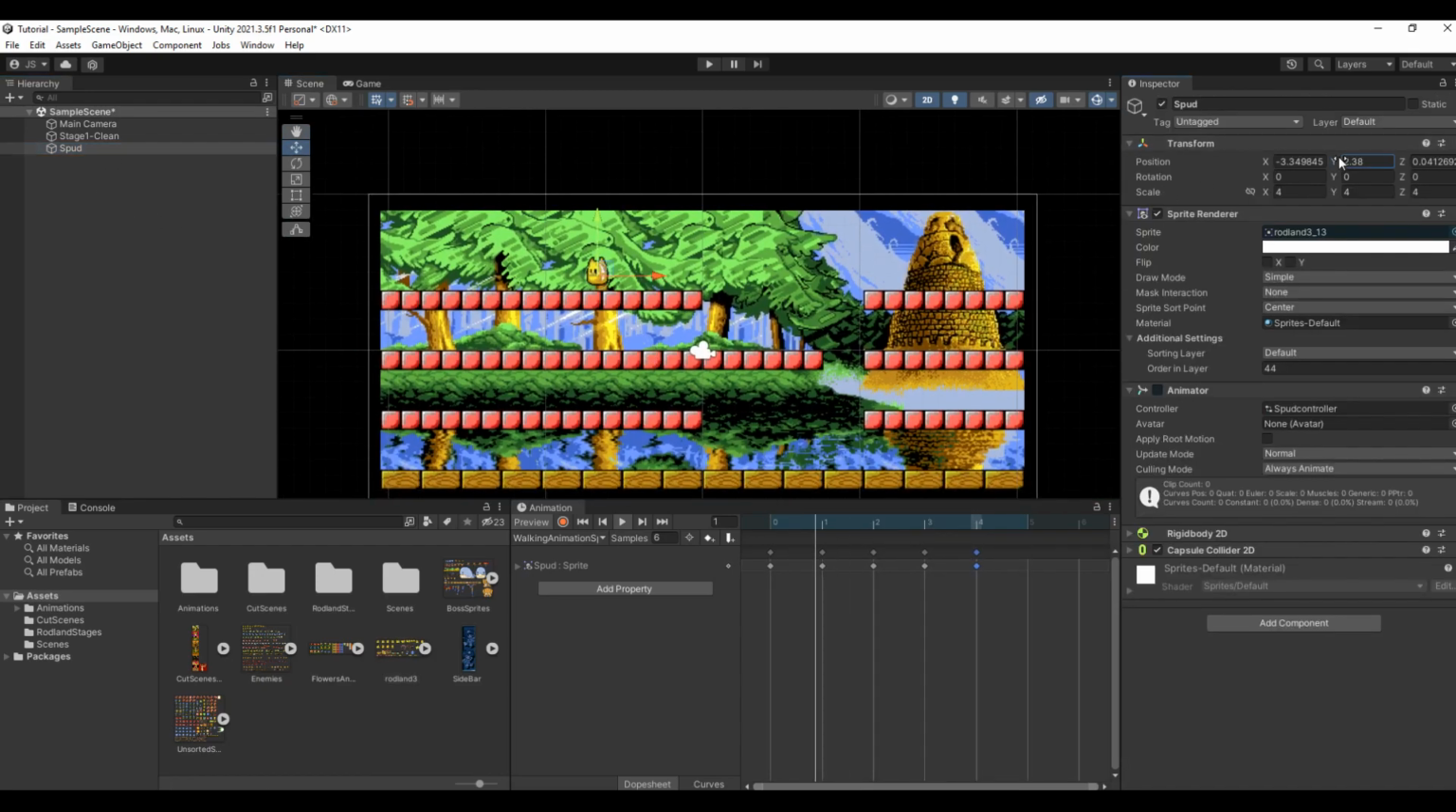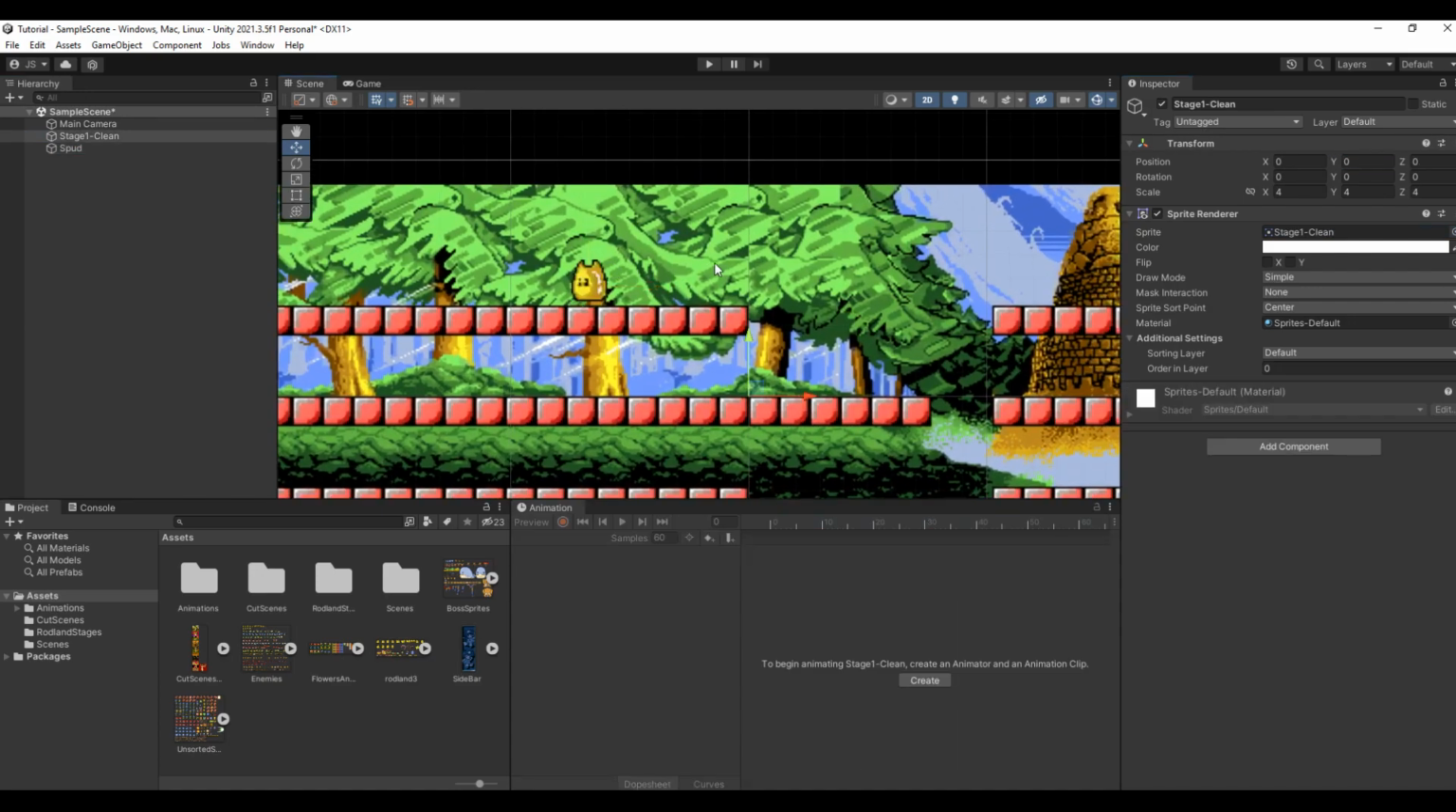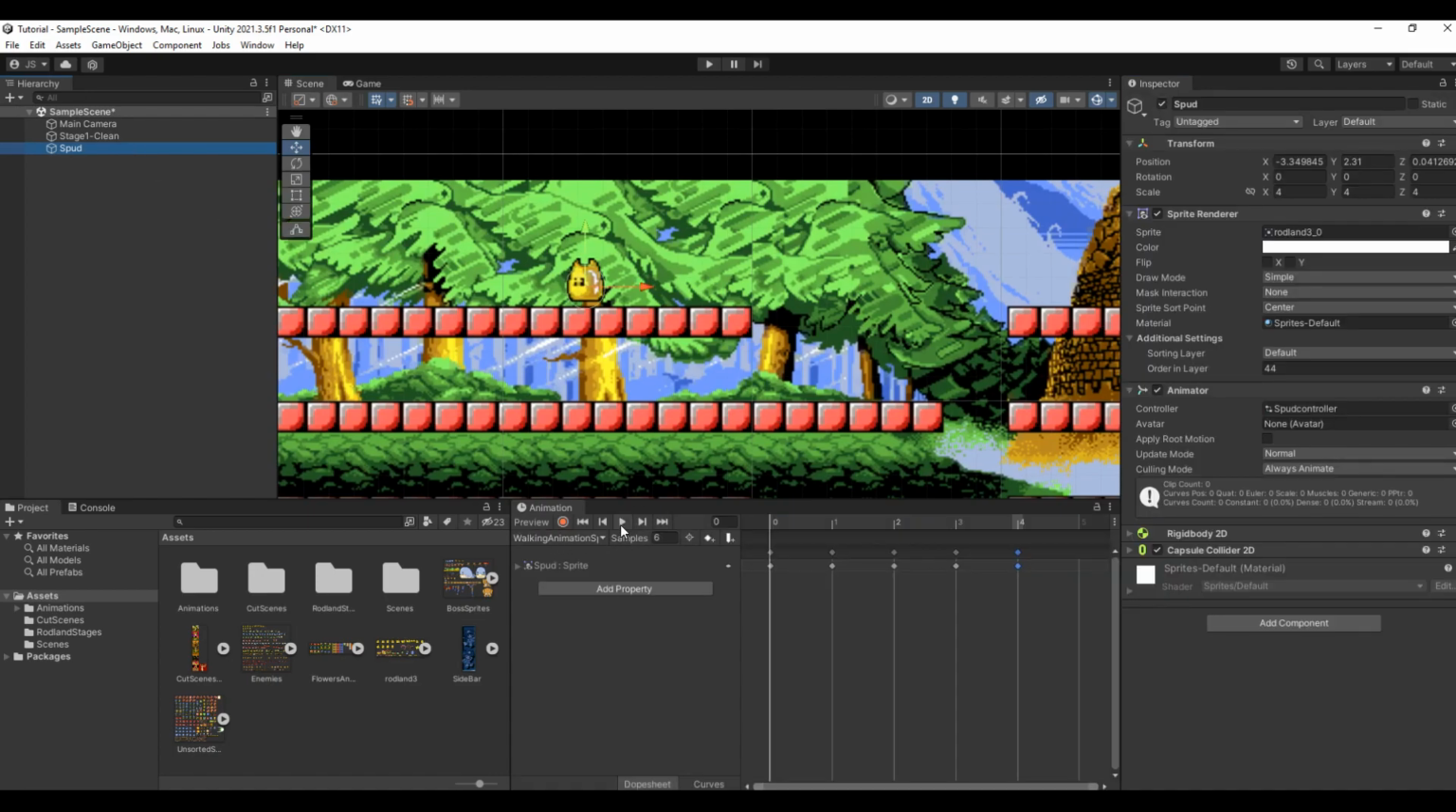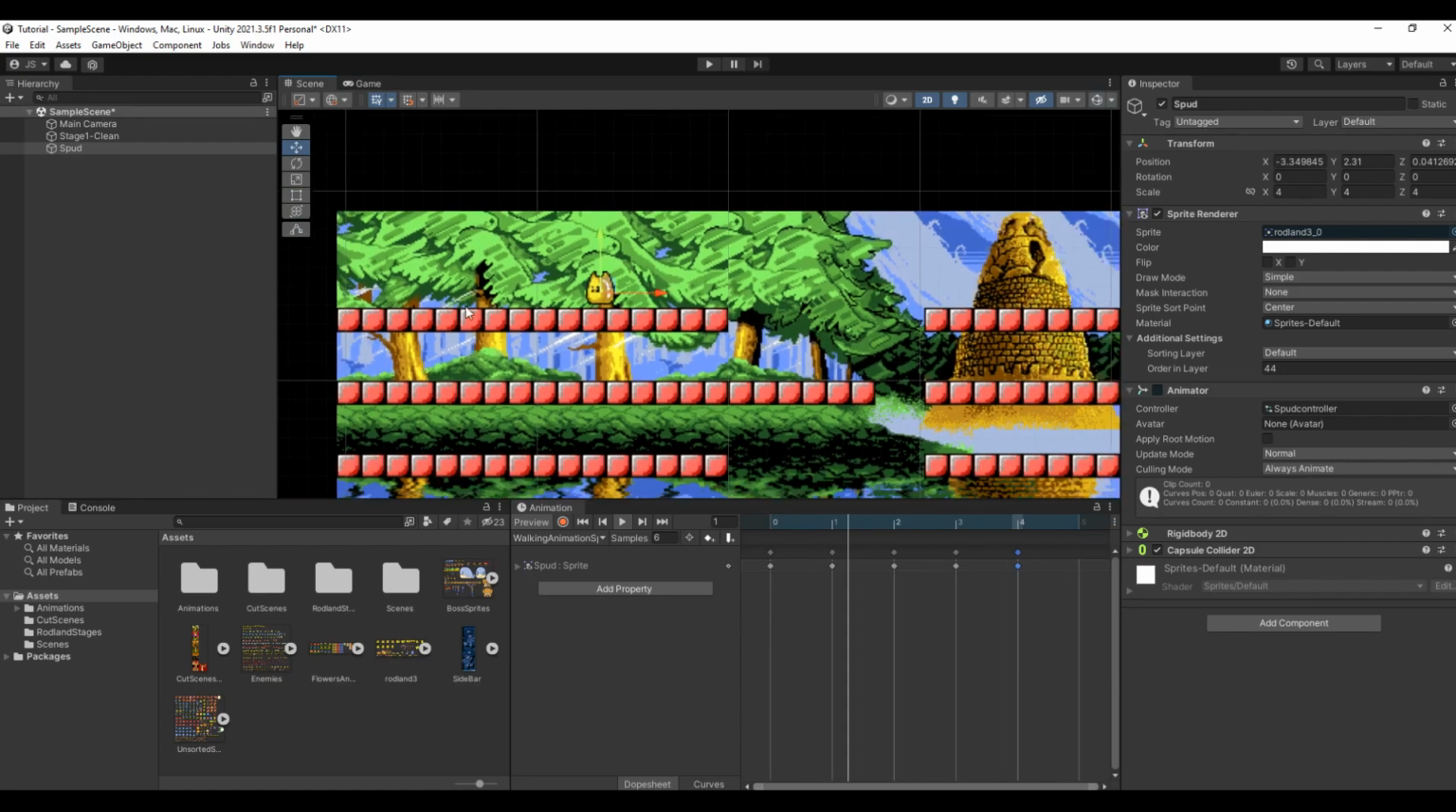If we move his positioning just down a little bit, make it look like he's bouncing off the ground, and turn on gizmos. Yeah, that looks pretty convincing. All we need to do next is create the movement script so that he moves from left to right.